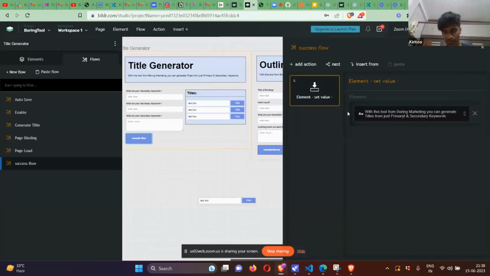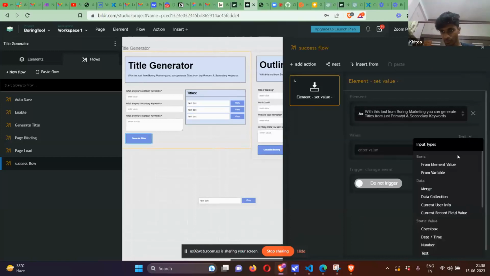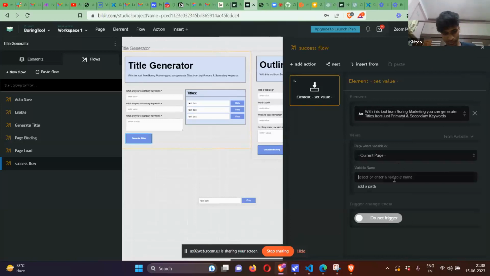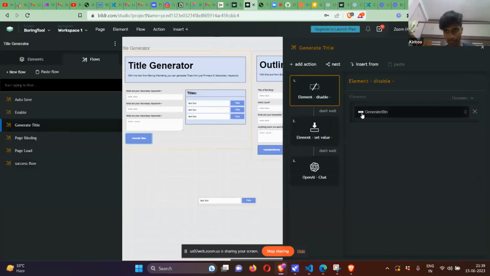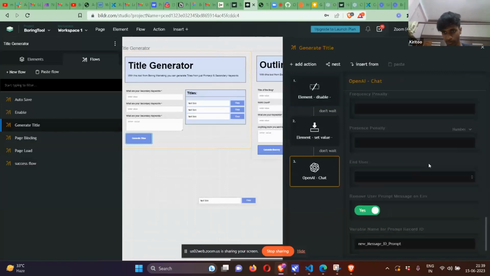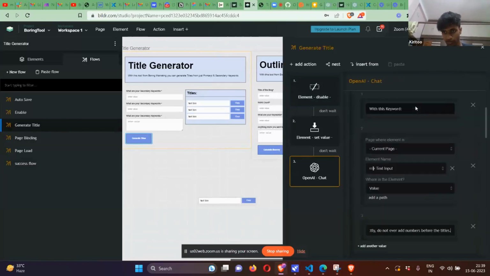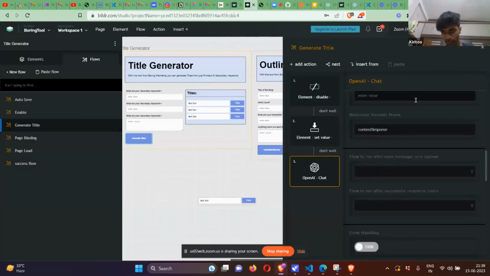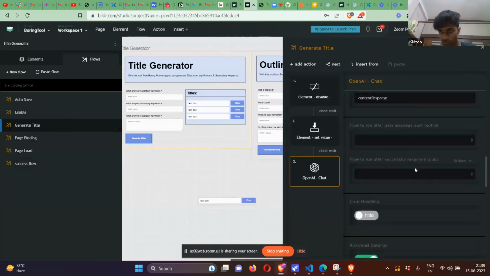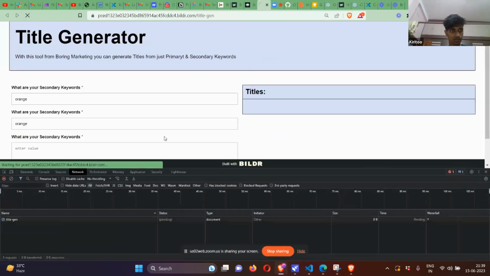Maybe this displays, and just set it up from a variable that's this variable, right? So just generate title OpenAI, then successful response, success flow. I think this is what we are looking for. Let me refresh it.